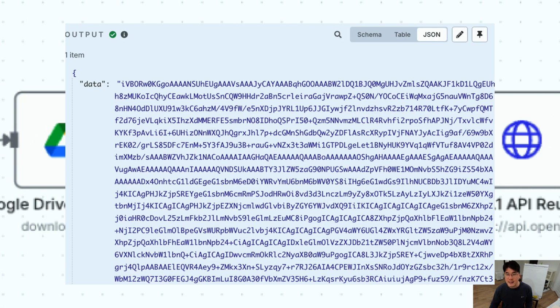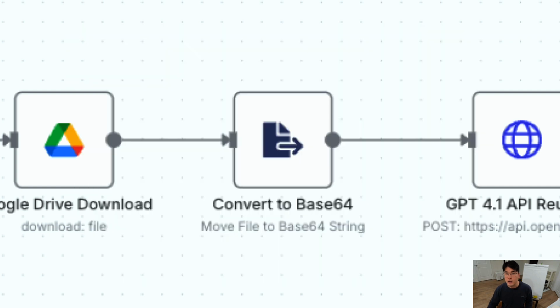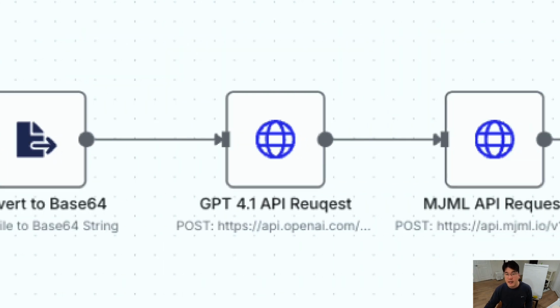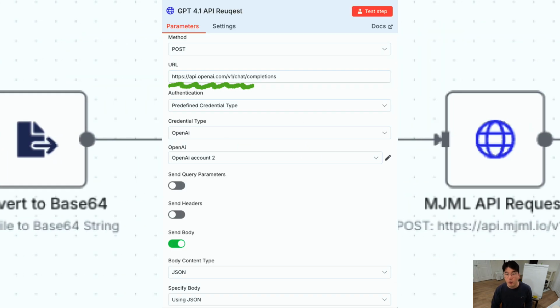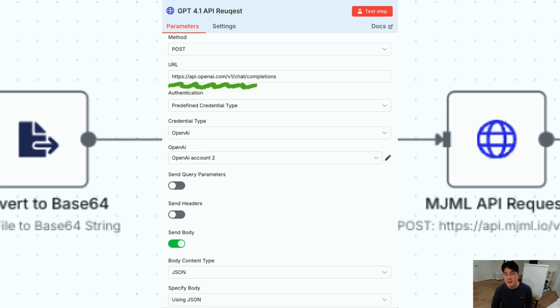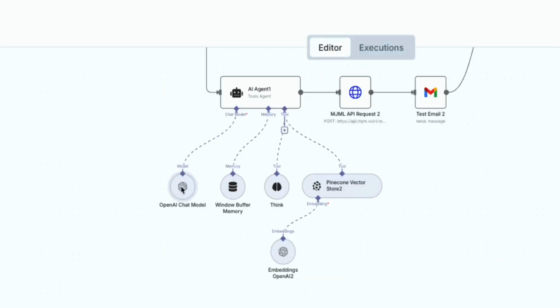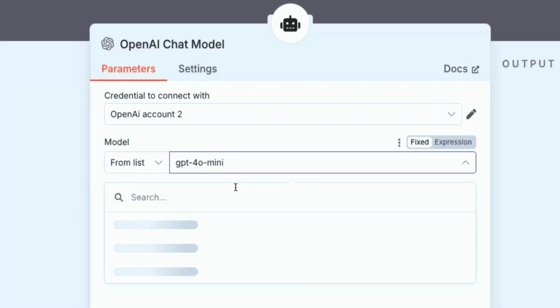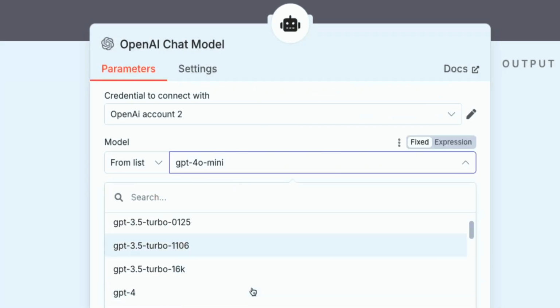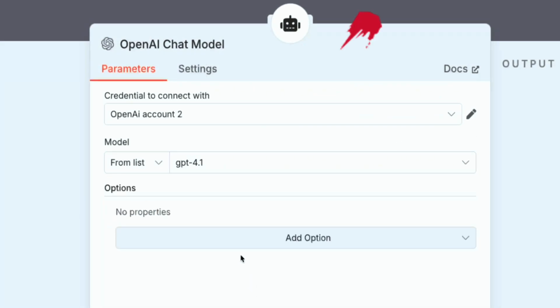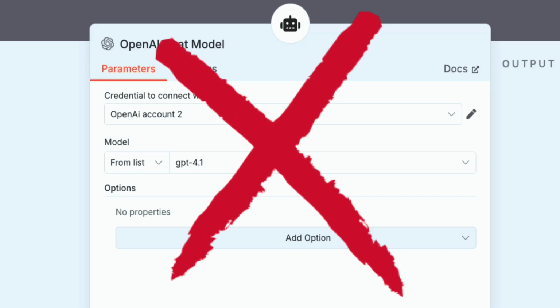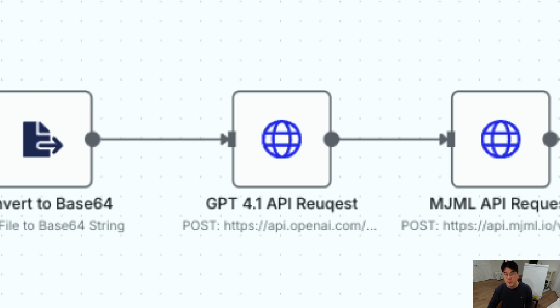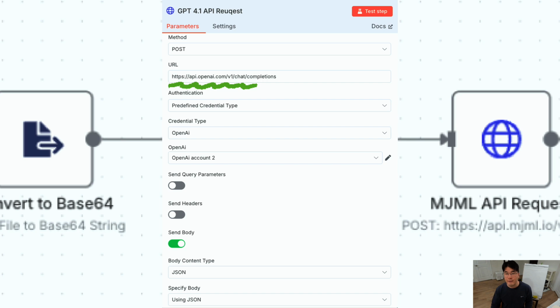Then, instead of using a standard AI agent node directly, we need to make a custom API request specifically to GPT-4.1 with vision capabilities. Why? Because as sad as it is, at the moment, simply selecting the GPT-4.1 model on the standard AI agent node in this platform won't allow the agent to actually analyze and understand the content of an image input. The custom API call is necessary to leverage GPT-4.1's multimodal abilities.